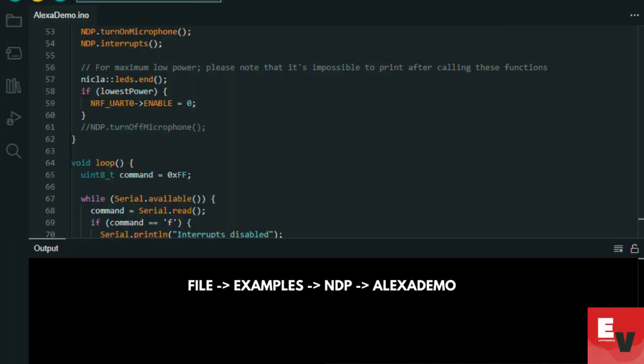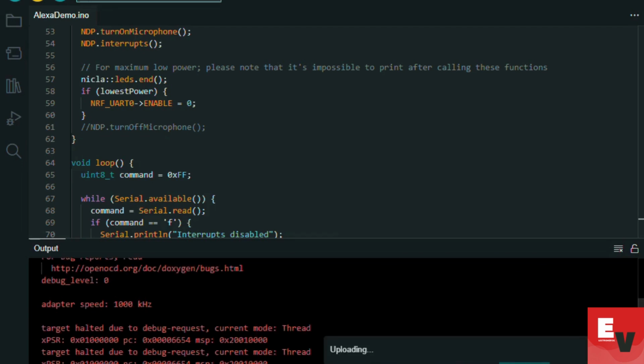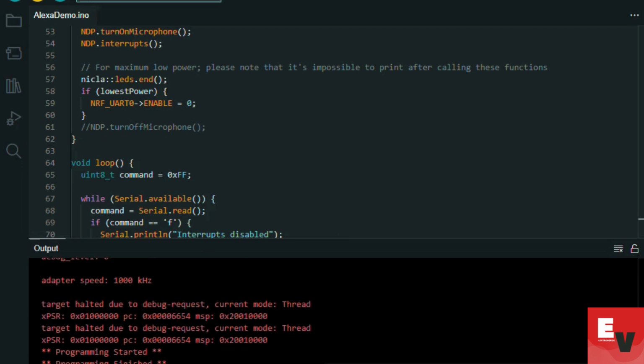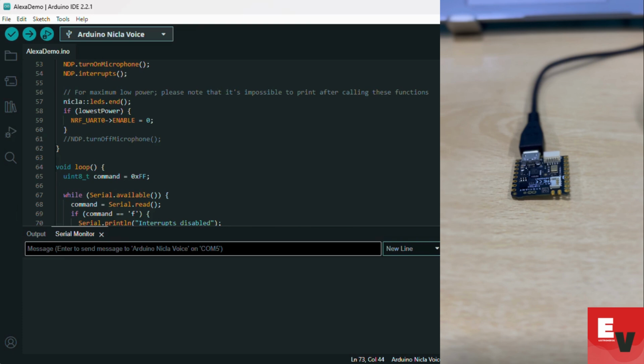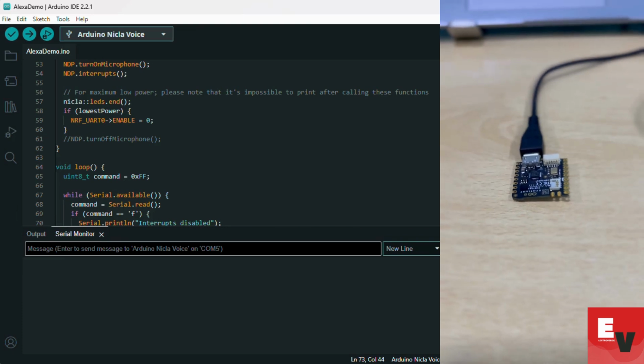The speech recognition example can be found in the board's built-in examples by navigating to File, Examples, NDP, Alexa Demo. To test the example, say, Alexa. This should make the onboard LED of the Nicla Voice blink blue if the keyword Alexa is recognized. Alexa.